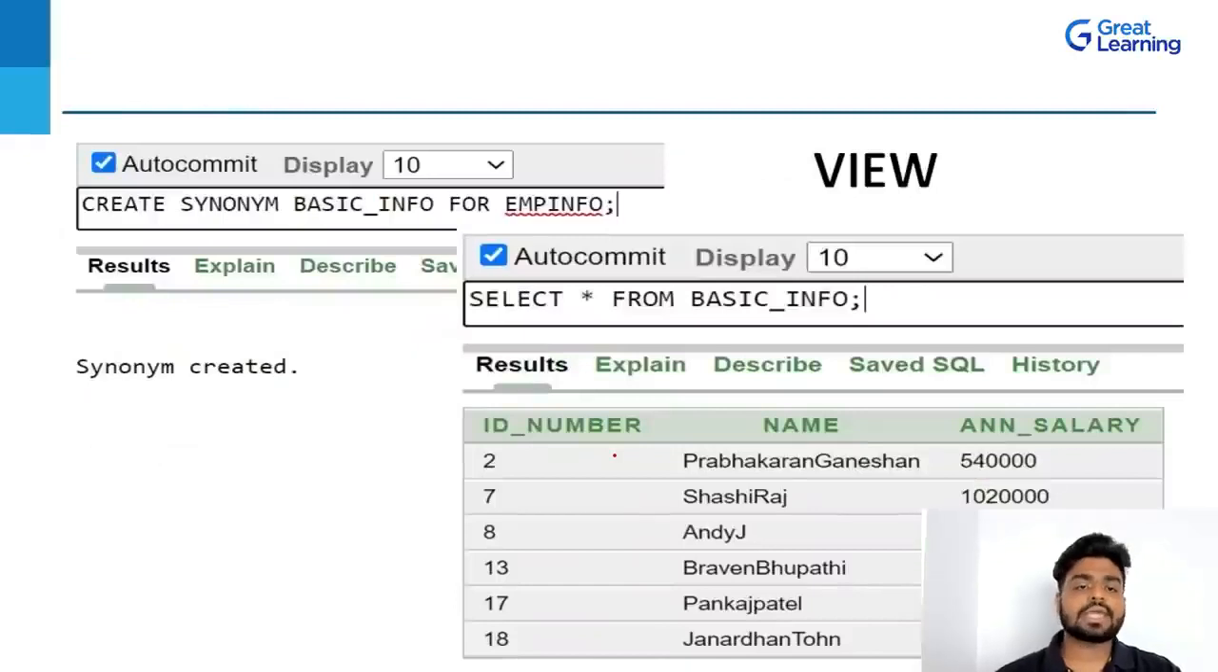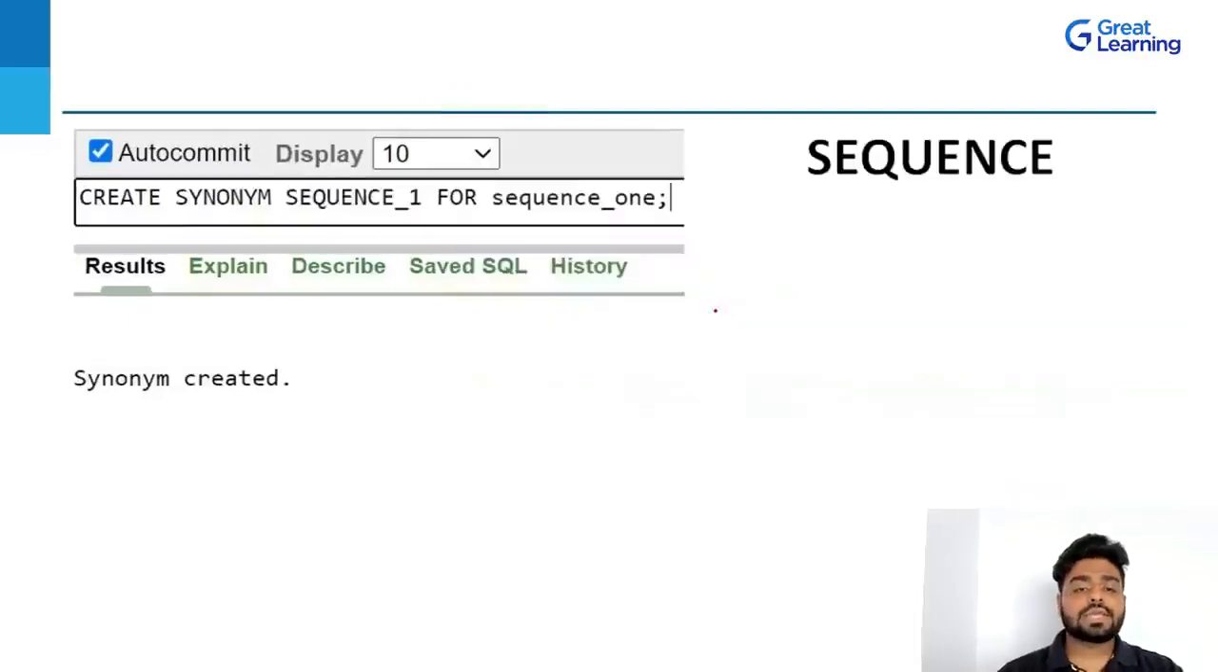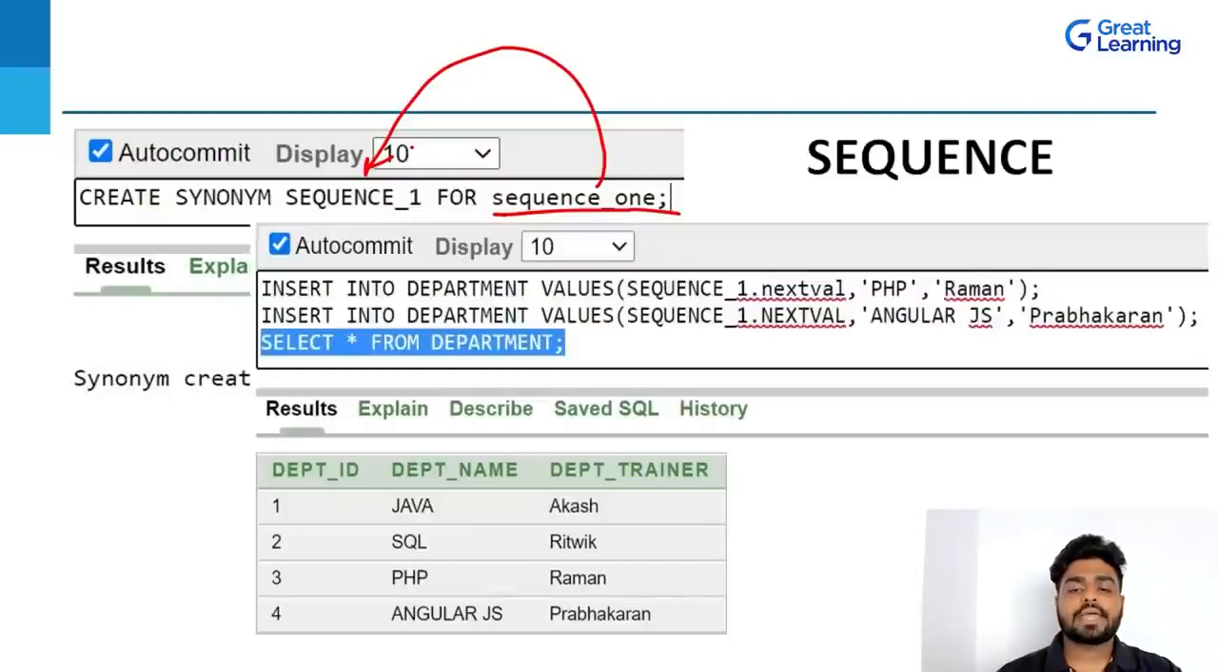In the same way, a view can also have a synonym: create synonym basic info for imp info. Imp info was my view, do you remember? And we are changing it to basic info. Done. For sequence, remember we had one sequence which was sequence underscore 1. I'm changing its name to sequence underscore number 1. And I'm using this and I'm still getting the values, right?